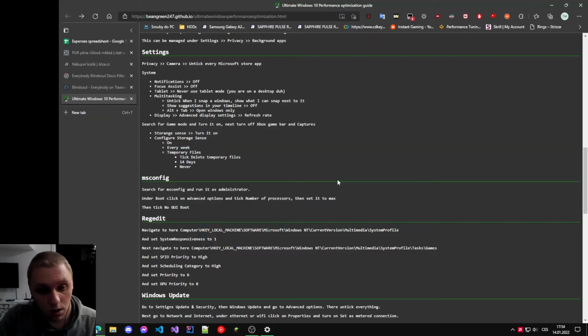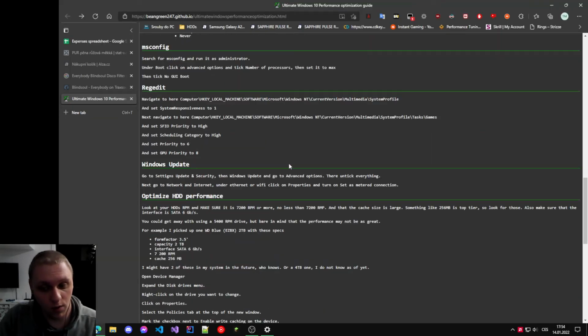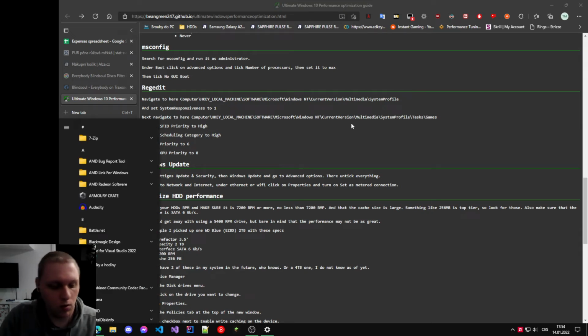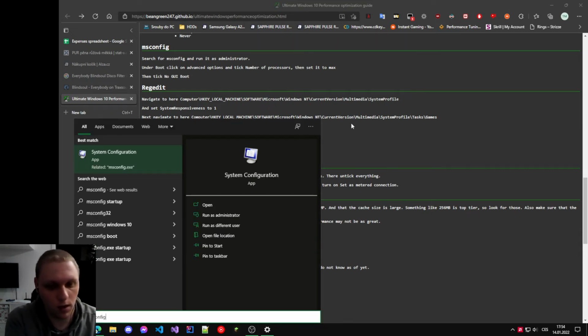So, another really cool and neat thing we can apply is in msconfig. So click the start menu and type in msconfig. You should see an app called system configuration. Run that as administrator.